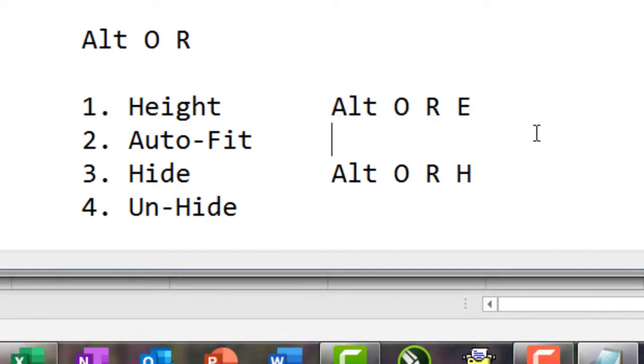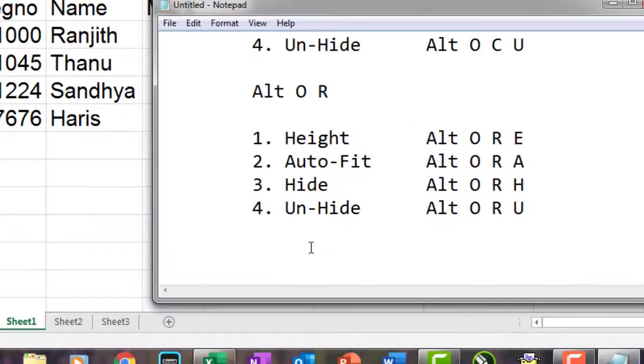So what will be the shortcut of autofit? It is Alt O R A. What will be the shortcut of unhide? It is Alt O R U. I already told that all row settings are proceeding with Alt O R. Look at the shortcuts. All row settings shortcuts are starting with Alt O R.